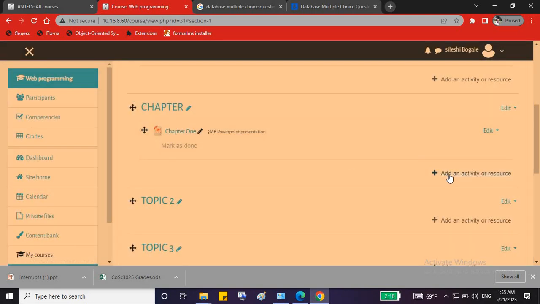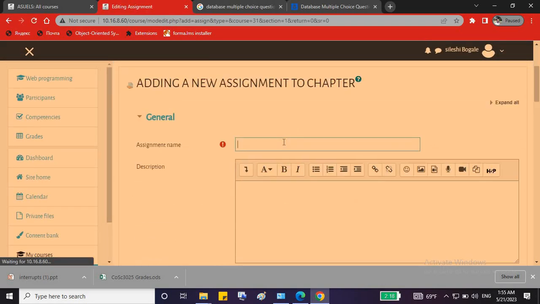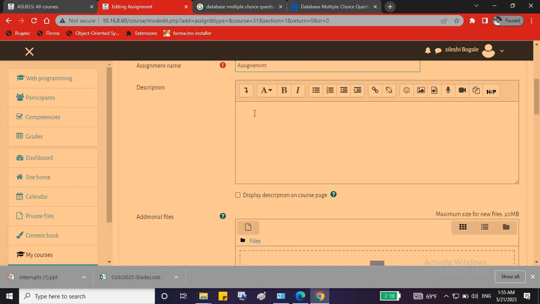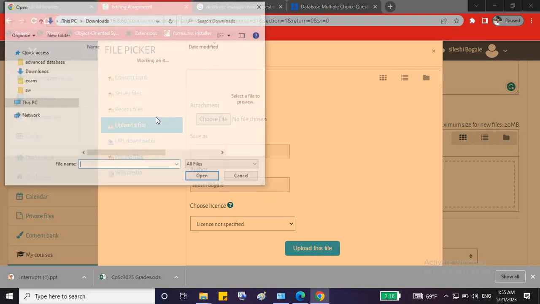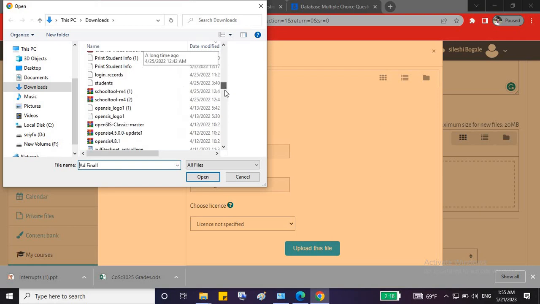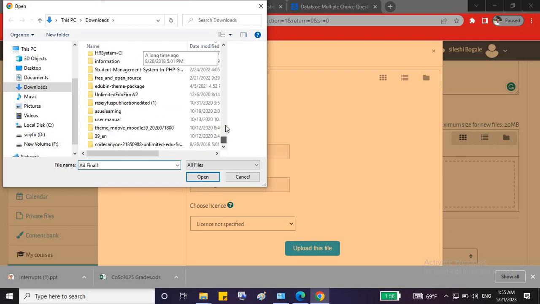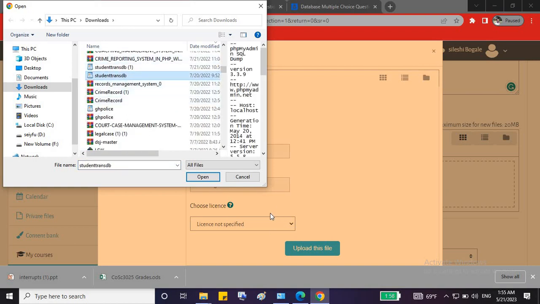Then after course material, if the teacher wants to add an assignment, this is an assignment activity. Next we'll see the quiz activity. So how can the teacher add an assignment? Assignment 1, let's say this is the first assignment. There will be a description here, and by selecting the assignment question document, let's say this is the assignment.